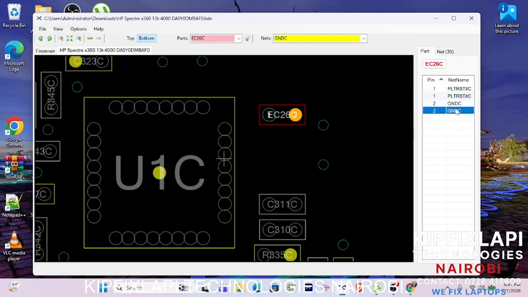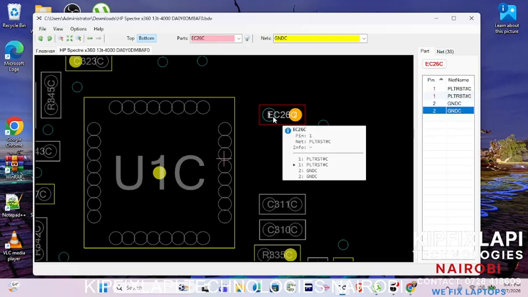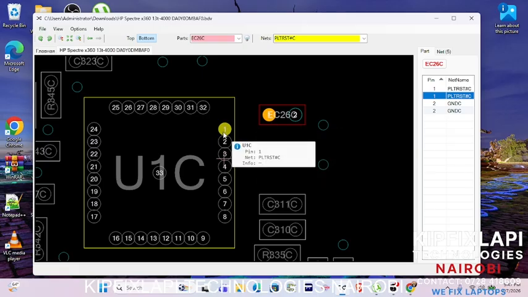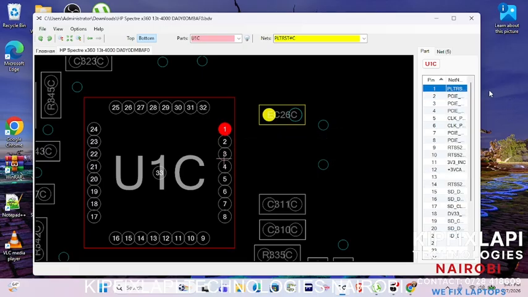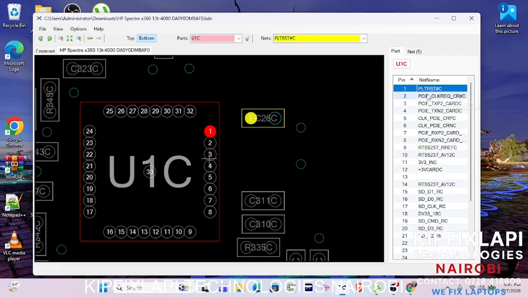You can see the net saying what? Those are the ground pins. What about this other pin which connects to pin number 1? Pin number 1 for this, it's called what? Let's see the name of that. It is PLTRST. That is a signal line. Those are the signal lines.